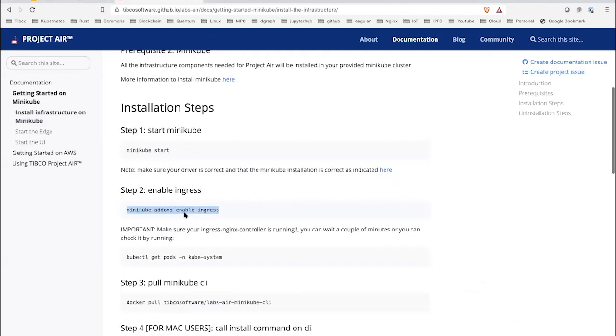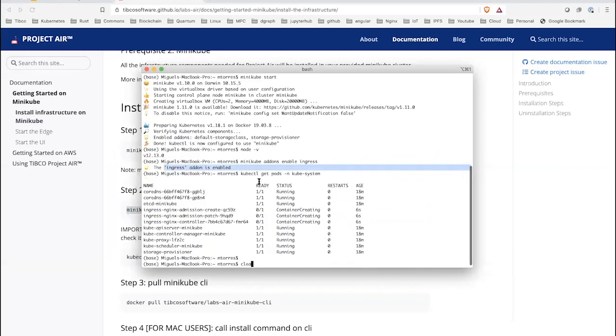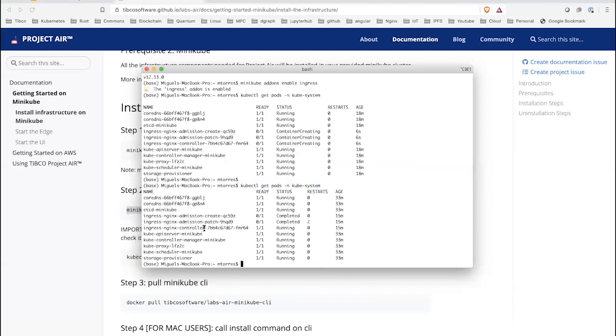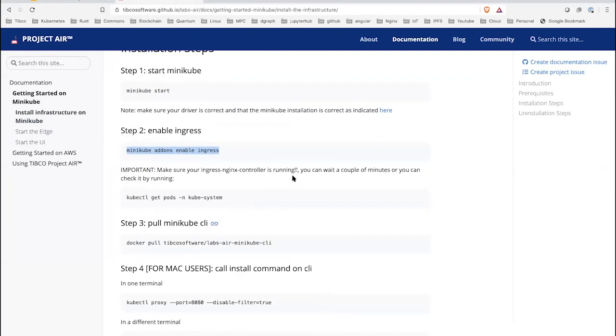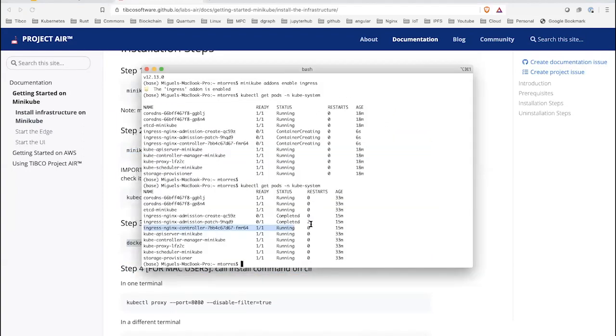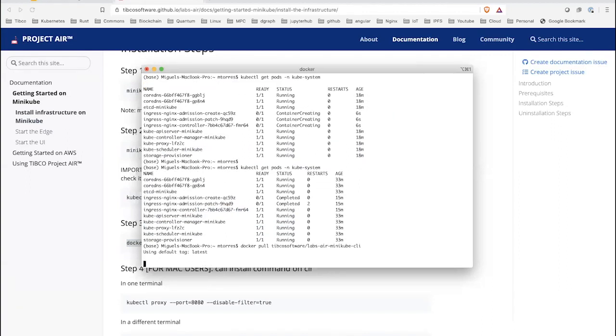And then the third one, which is important, is to actually get the pods to make sure that the NGINX controller is up and running. You have to wait until this one is up and running to continue. Okay, so you can wait a little bit or just run that command. So after you have that, we're gonna pull the CLI.